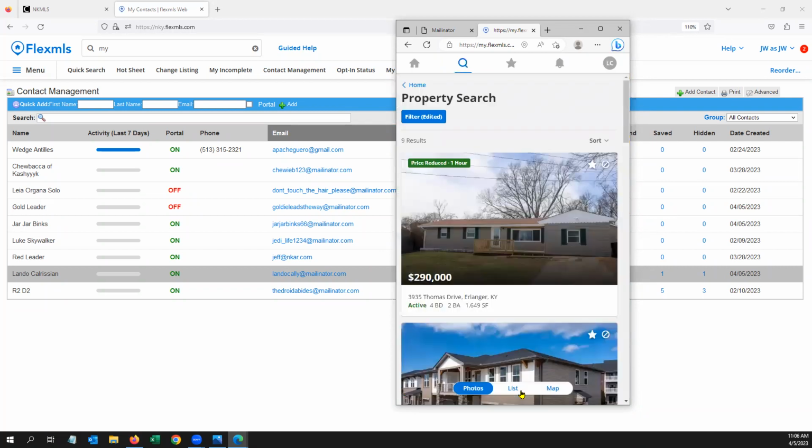So I can close the map. But now we have 9 results. So this is Lando doing his own searching. I set up a search subscription for him. But again, like I showed you before, you can invite someone to the portal. It takes you 20 seconds, a minute, super simple. Now they are looking at some results.